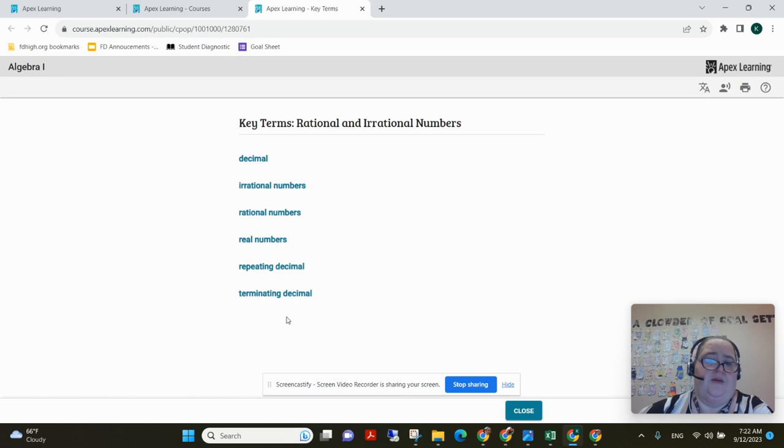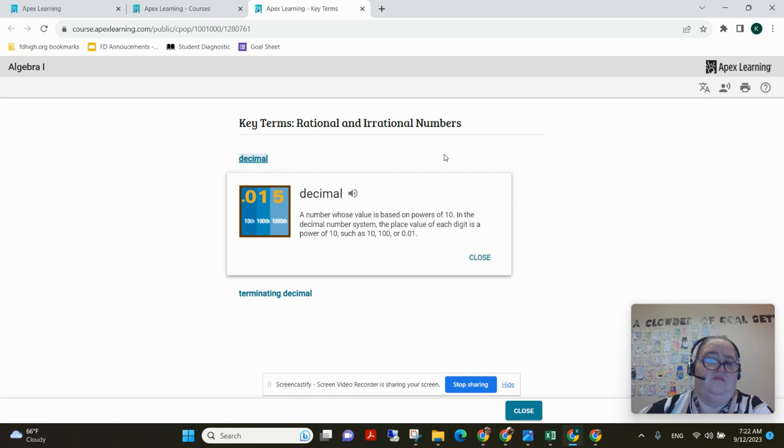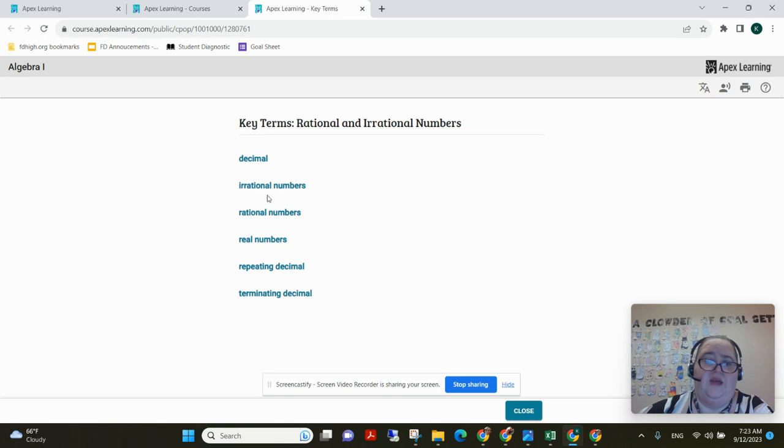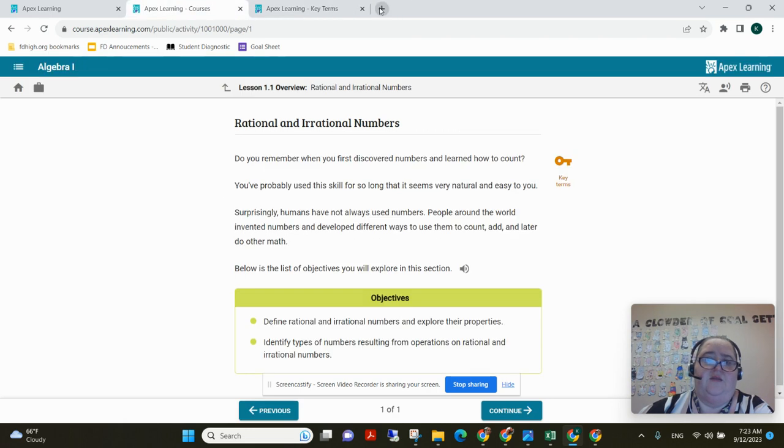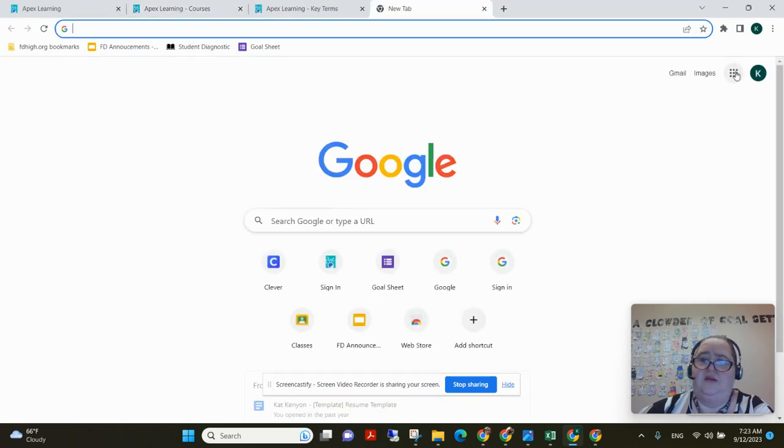And those come up in a pop-up. And these are just the words that they're going to expect you to learn, like decimal. Now, if you already know what a decimal is, you don't need to write this down, okay? Or even copy and paste it to your notes, irrational numbers. But what I would probably do here is I would come and I would open up a document.